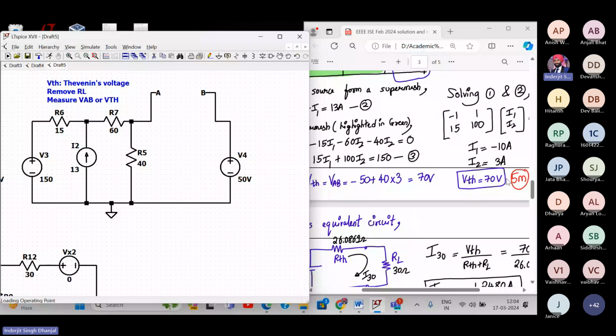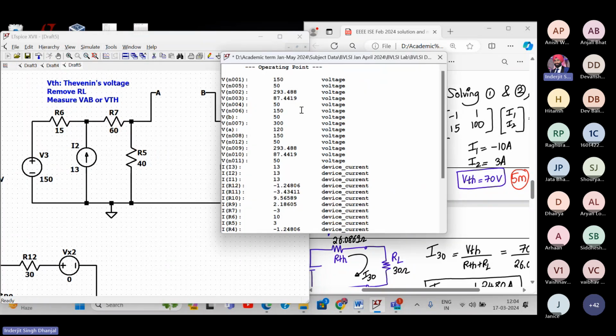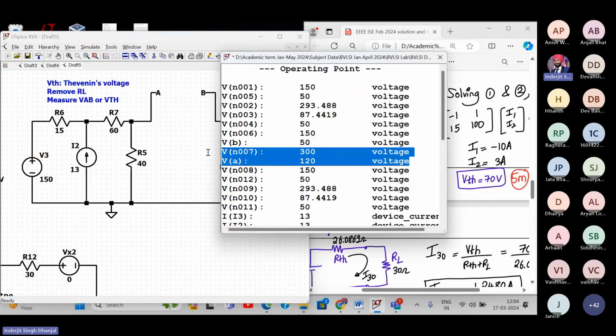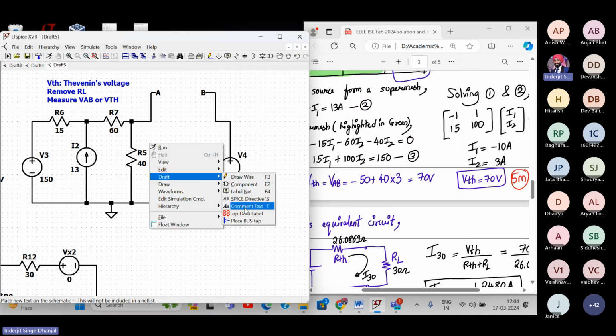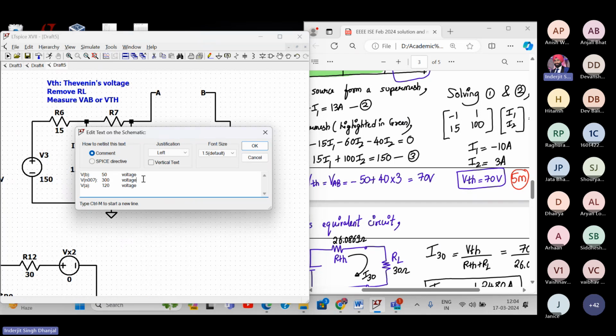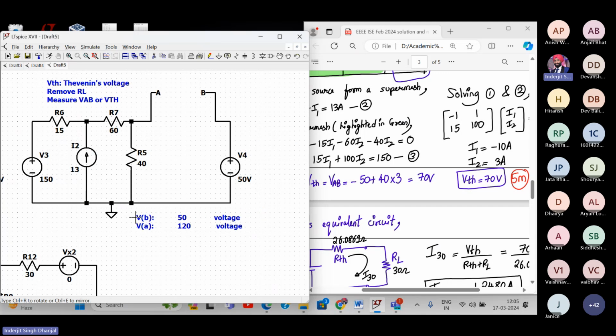See, this VTH is 70. So here I can write it over here. I got the results, right? I can highlight them and press Control C to copy them, and write it below in the comment part. So V of A minus V of B is VTH, which is 120 minus 50, which is 70. So this is how I measured VAB or VTH.